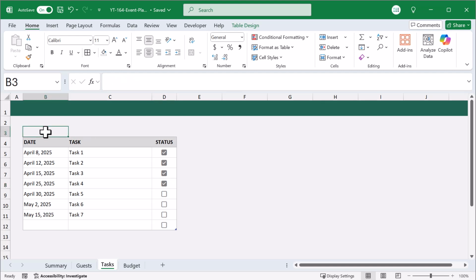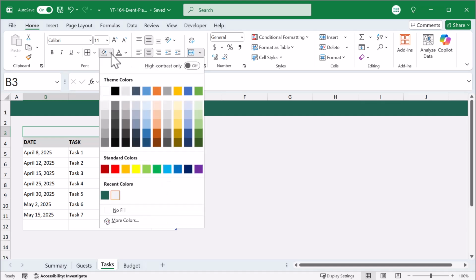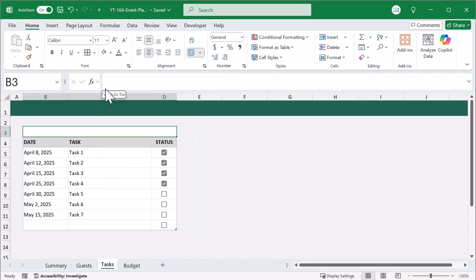Start by selecting the range B3 through D3 and click this button to merge and center. Then go to Borders, All Borders, and set the fill color to white. From here, enter the following formula.